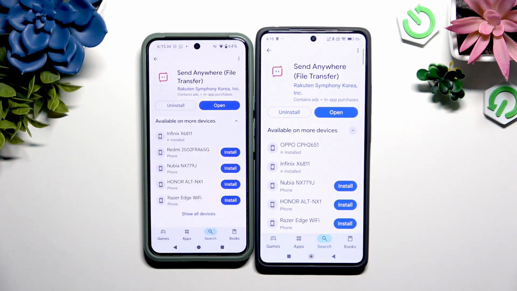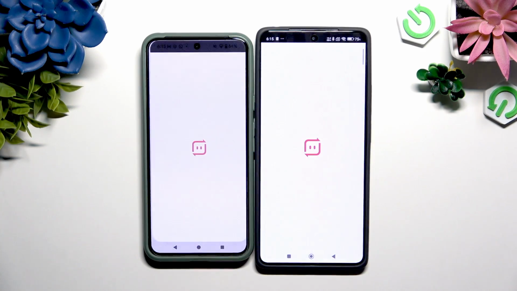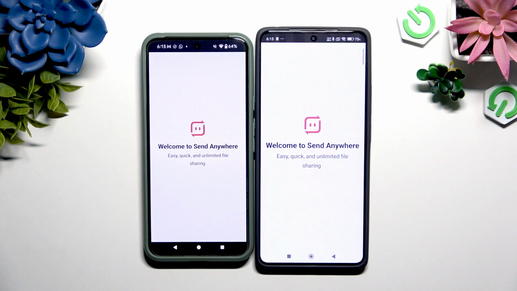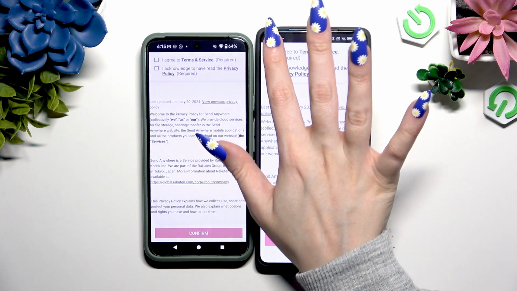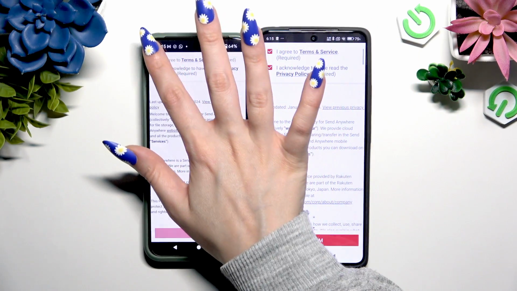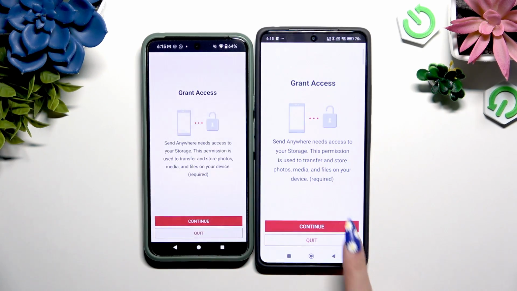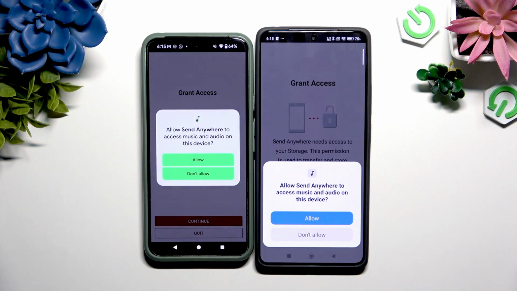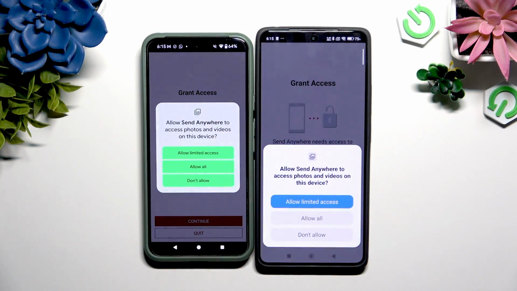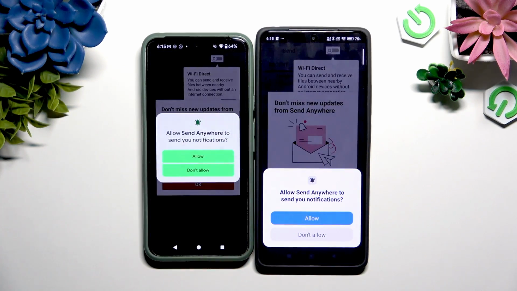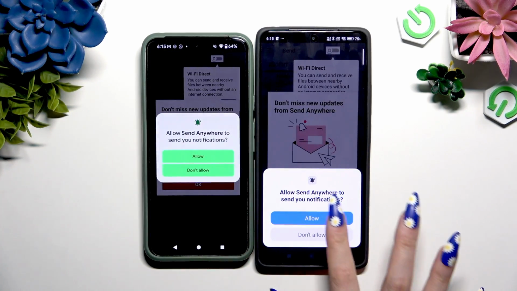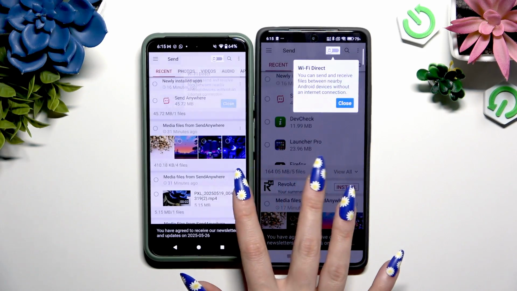When it's ready, launch it. Then tap on the same options in both apps to set them up. Firstly, I agree and I acknowledge. Then confirm, continue, and allow in first pop-up. Then allow all in the second one. Now click on whatever you want to in all the other ones.